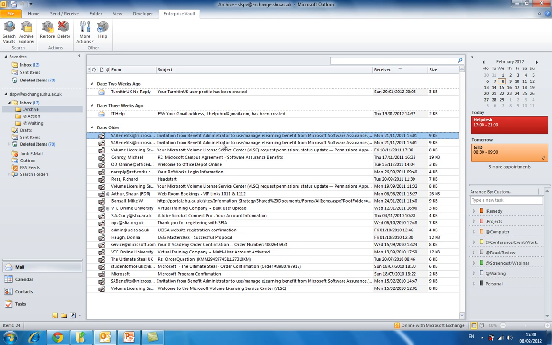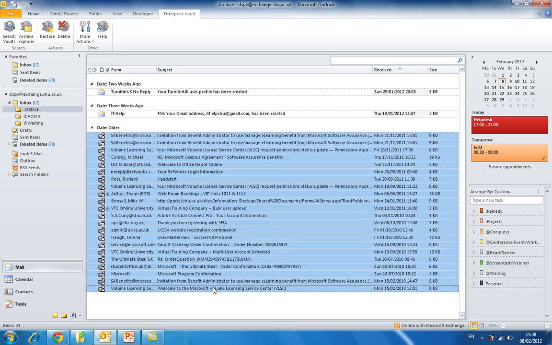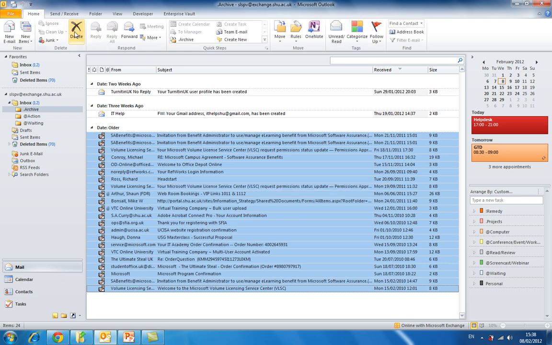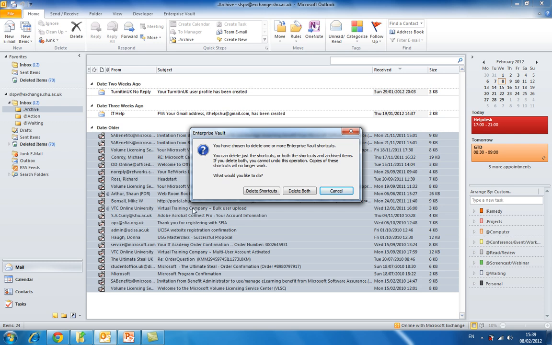In this case, I'm just going to select the first email in my group, hold down the Shift key on the keyboard, and select the last email in the list. And from the Home menu, I can click Delete. As you can see, a dialog box will appear, asking you what you'd like to do.